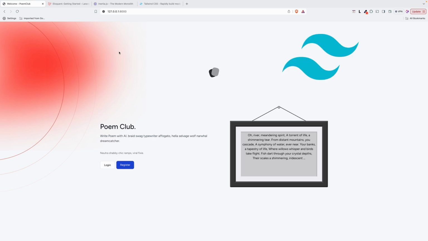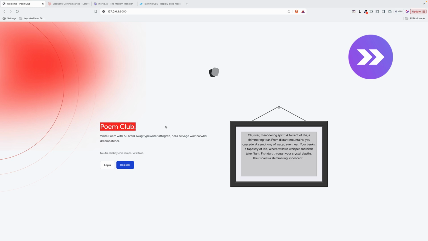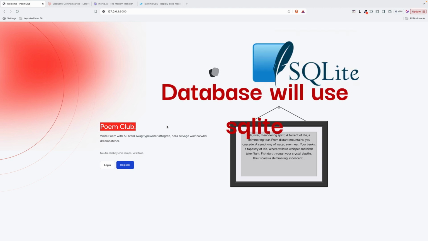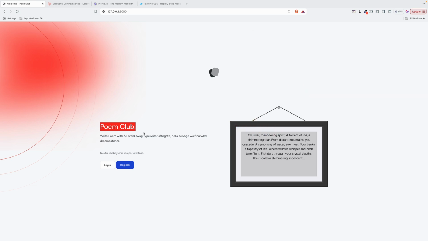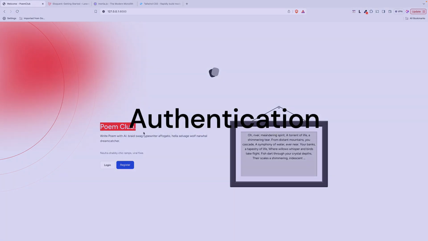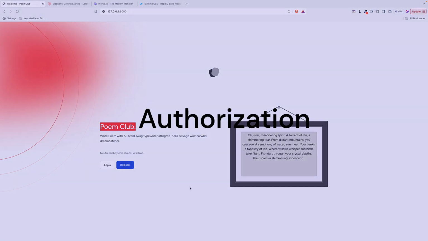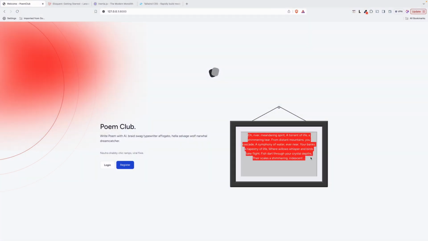For the state management we will use Inertia.js. I gave the project the name Poem Club. Don't get me wrong, it is Poem Club. So we will study two things: one is authentication and another one is authorization. This is the latest poem someone wrote, so you are seeing this poem in this nice beautiful frame.